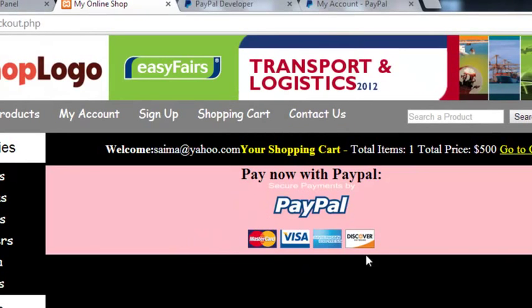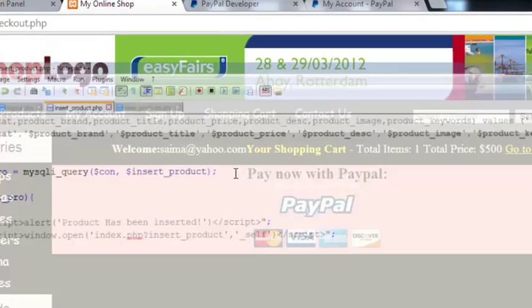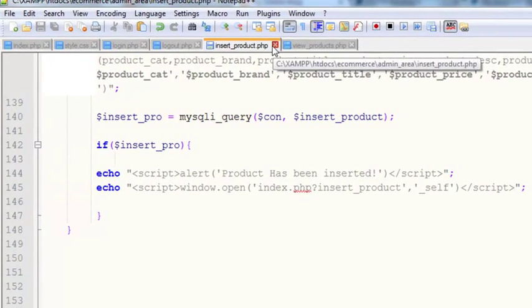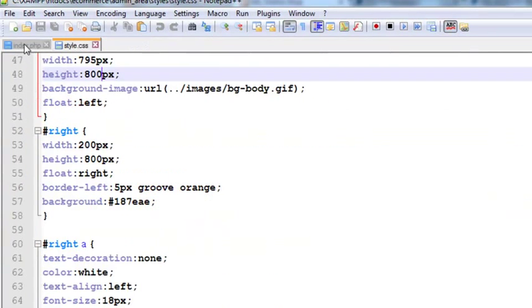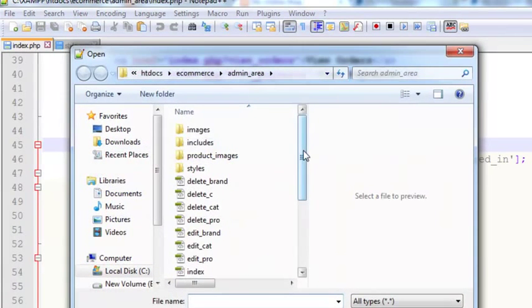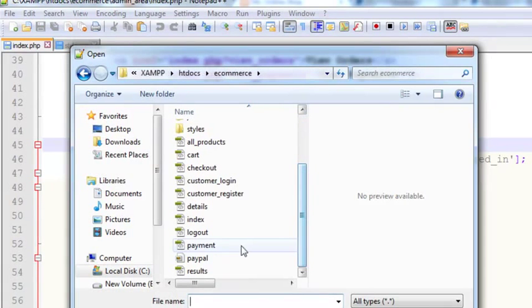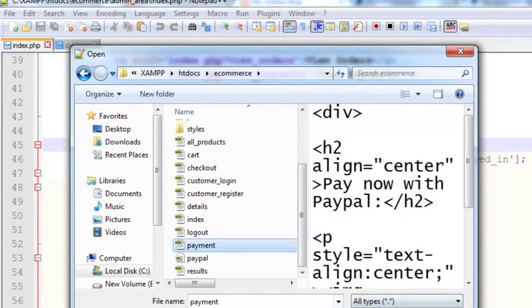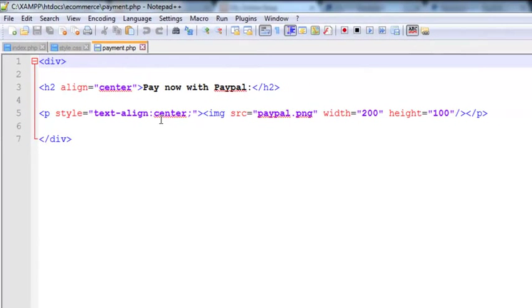They have been taken to this page, PayPal, where we have given a simple image, and we have that page over here. I can show you. I will close all these pages now, and we'll simply show you the page that we actually have. The main folder, the e-commerce folder over here, payment.php is our page, and there is only one image we have inserted. You can see this is the whole code.